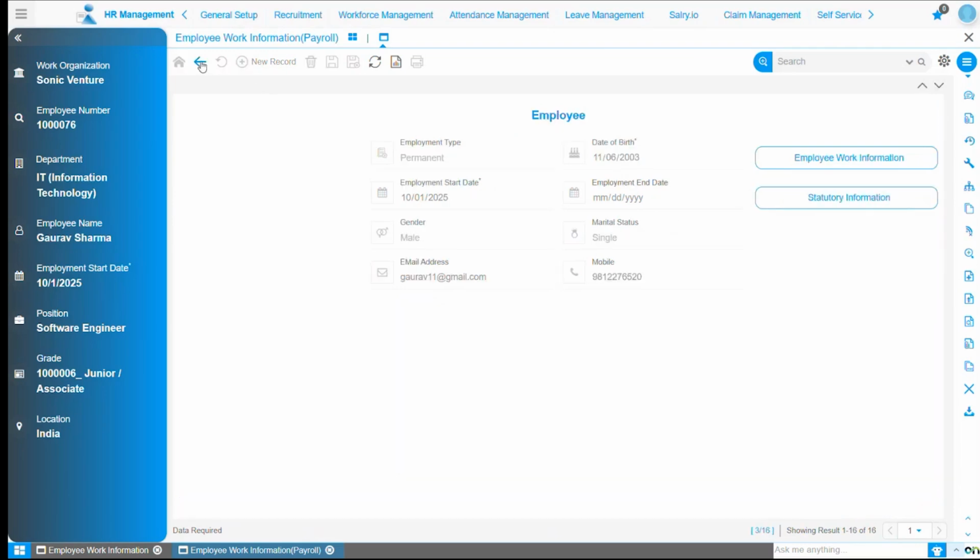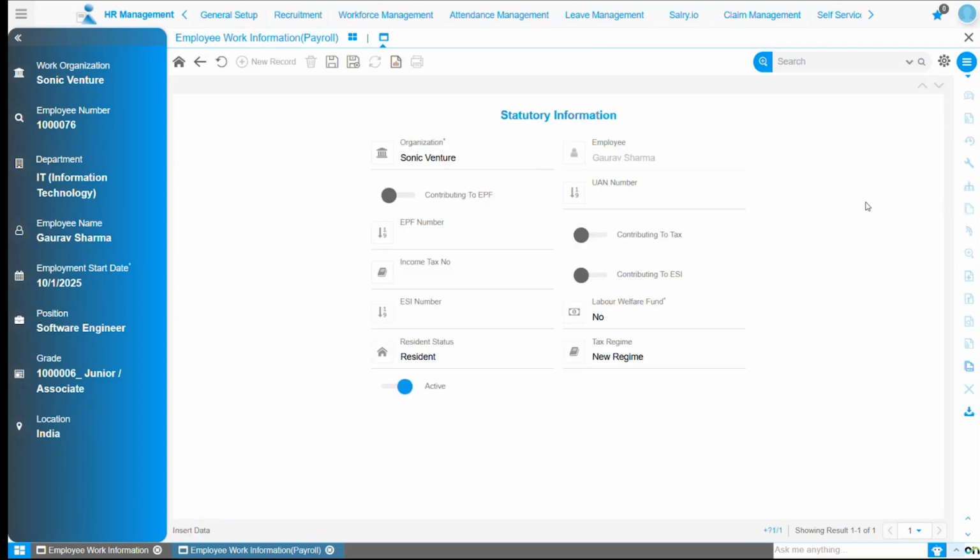Now, navigate back to the Employee tab. We will add statutory information. Statutory information is added based on country-specific legislation. In this example, we are adding statutory details as per Indian legislation. For other countries, the statutory fields and requirements may differ. Open the Statutory Information section.